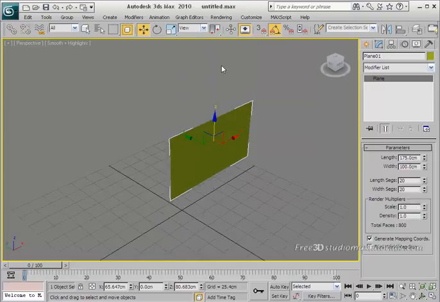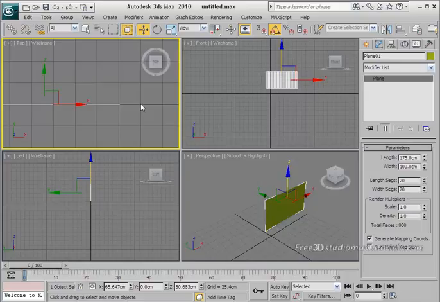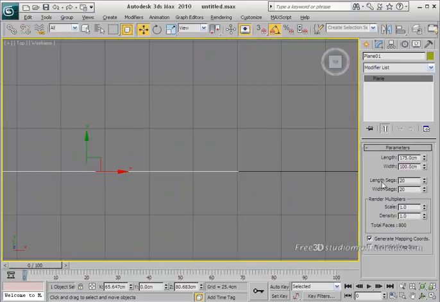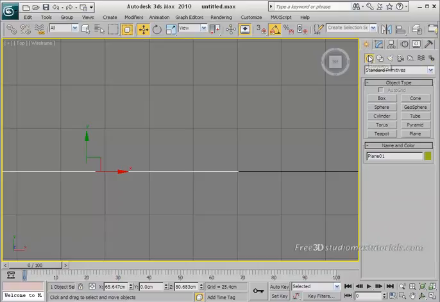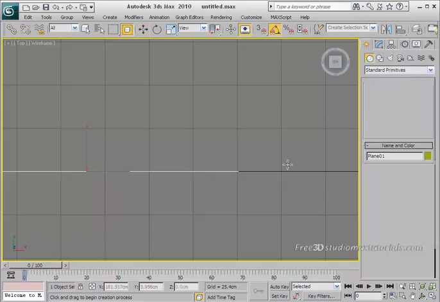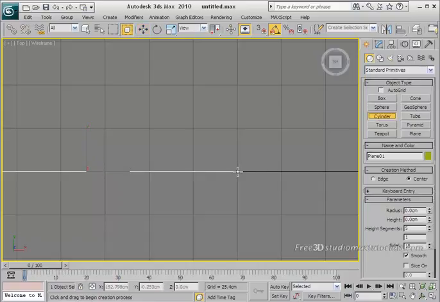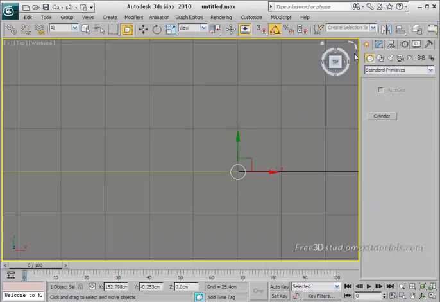Okay, as we had created a basic shape of the flag, now we will create a cylinder that will be the flag holder. So just go to your top viewport, maximize your top viewport, and go in the create panel, then in the geometry choose a cylinder. Just draw a cylinder roughly here. Go back to the modify panel.